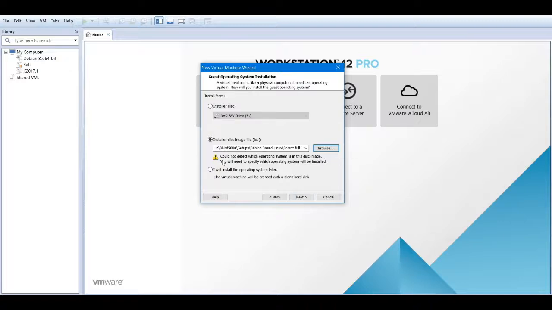Now don't worry about this warning. This warning is useless actually. According to me it is useless. If you want to read, then you can read. I'll proceed next.